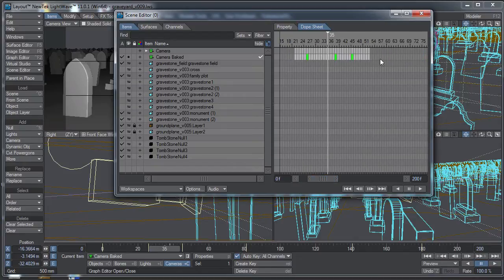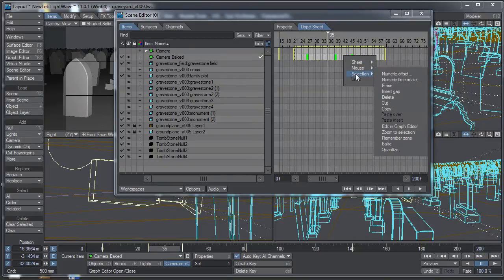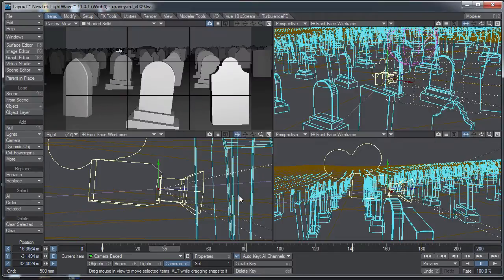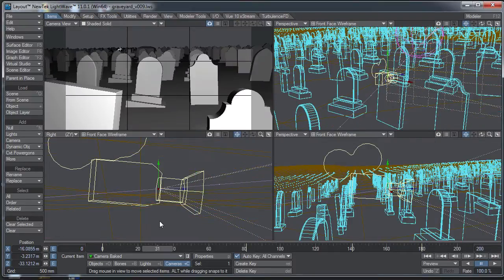I can drag a selection around these with the left mouse button, and right click on them and go to selection. And I don't want to hit delete because delete will actually ripple delete and it'll move all the other keyframes after it. So I just want to hit erase and that got rid of all those keyframes. So that's another way to do it.